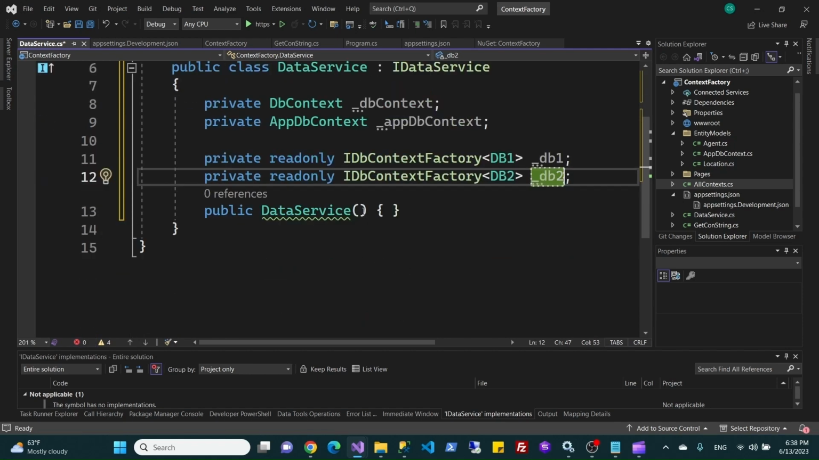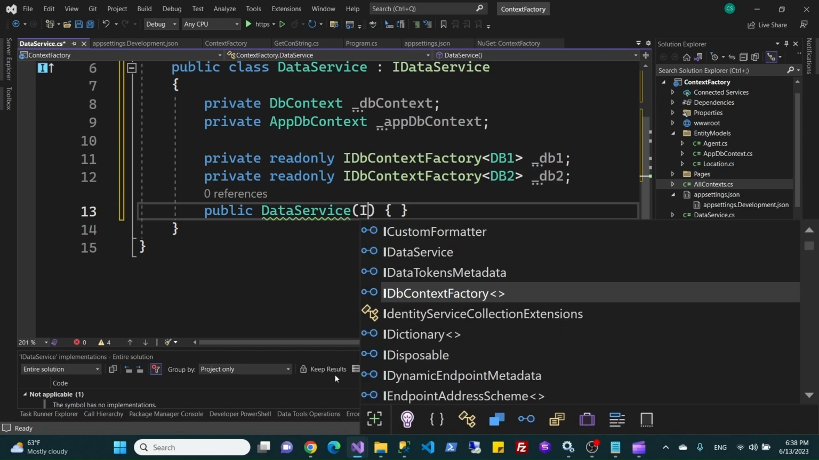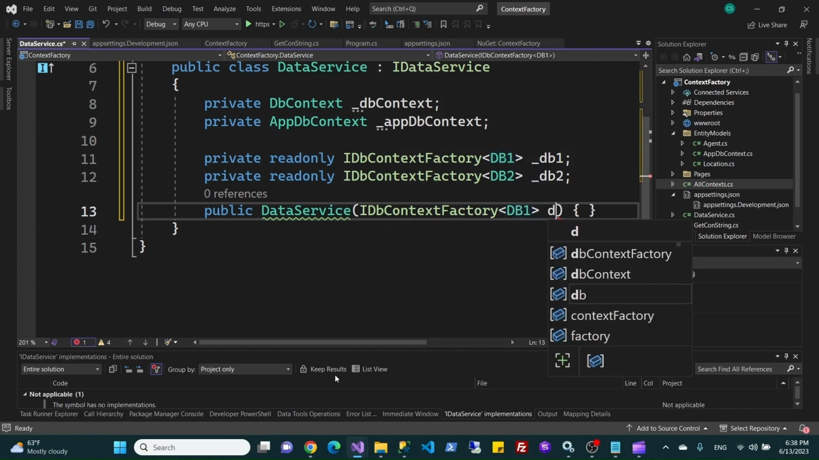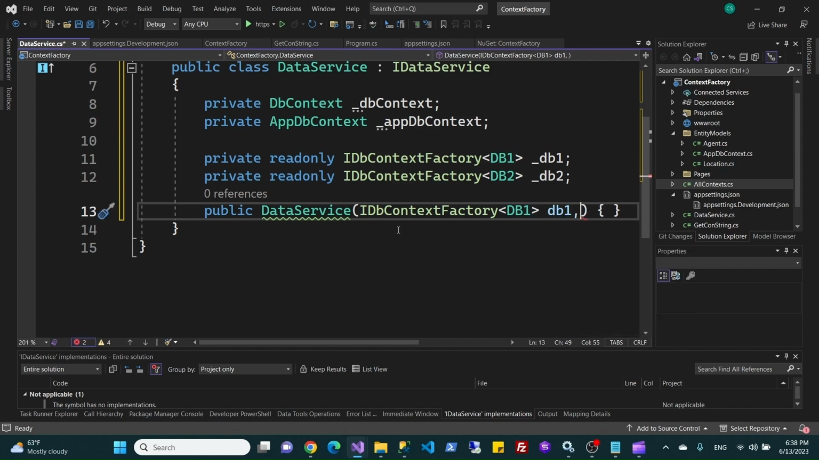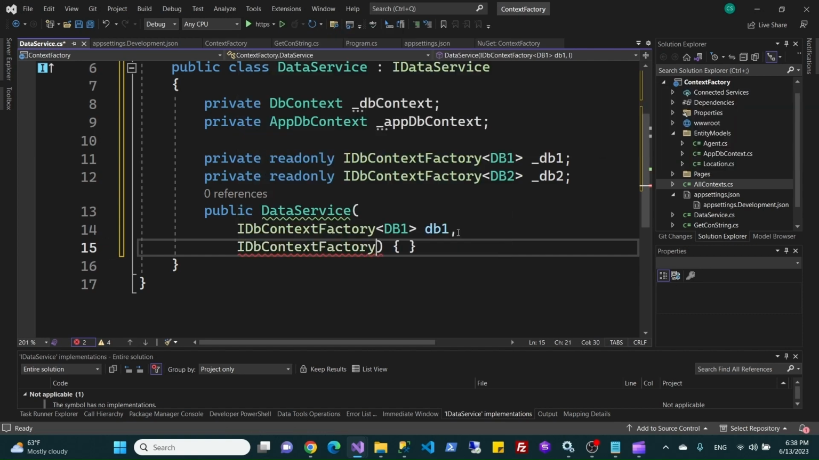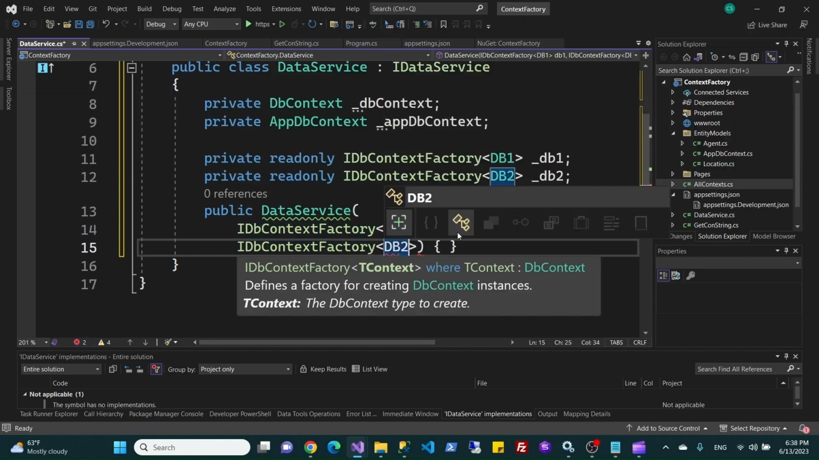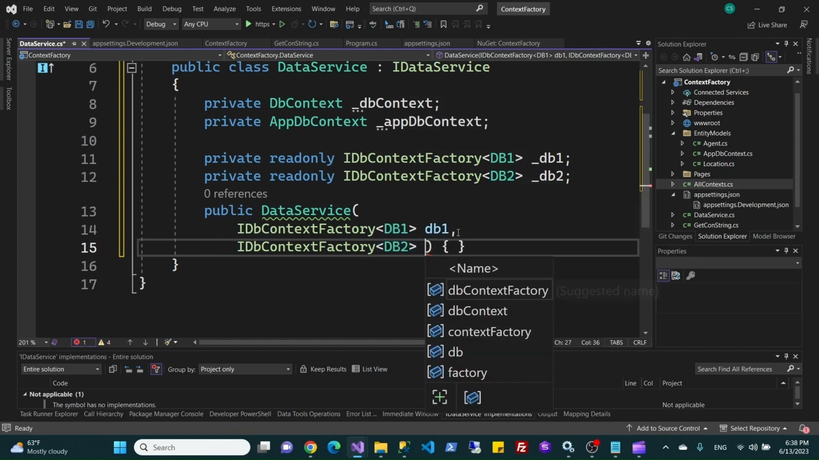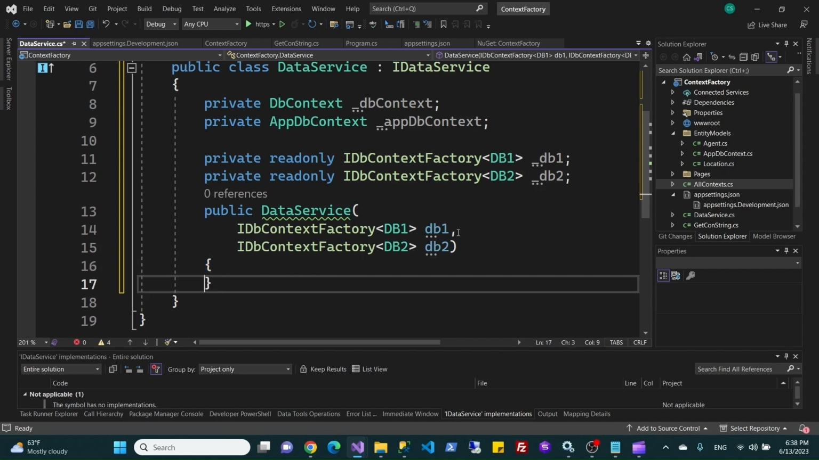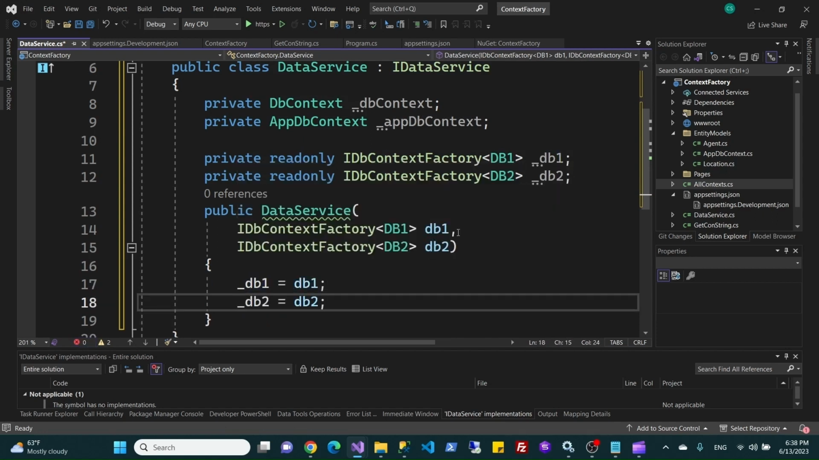So to complete the injection, we come down to our constructor. IDbContextFactory DB1, this will be db1. And it looks like we're running out of space, so I'm going to bring it down a line. Same deal here, db2, db2. All right, db1 equals db1, db2 equals db2.